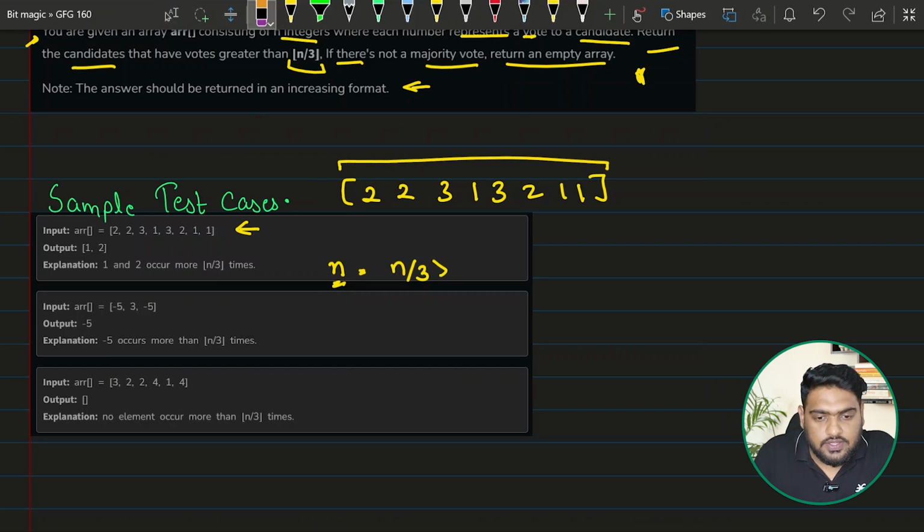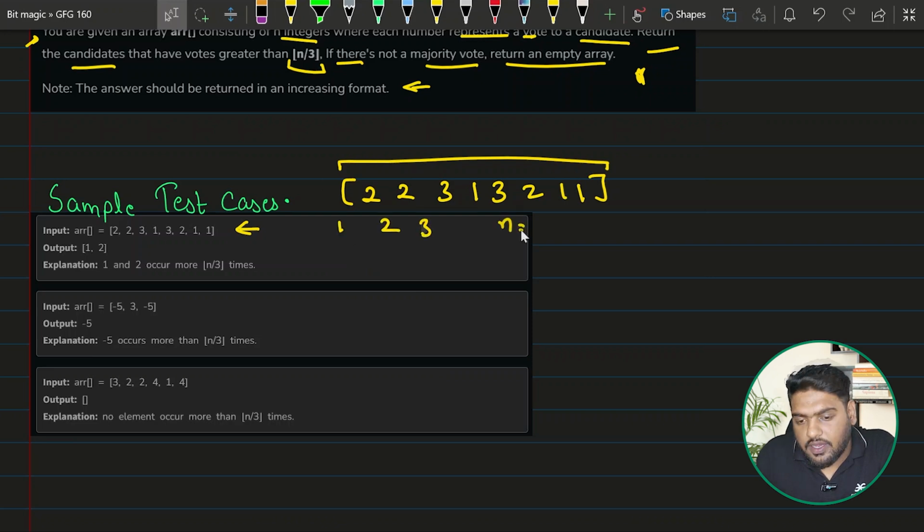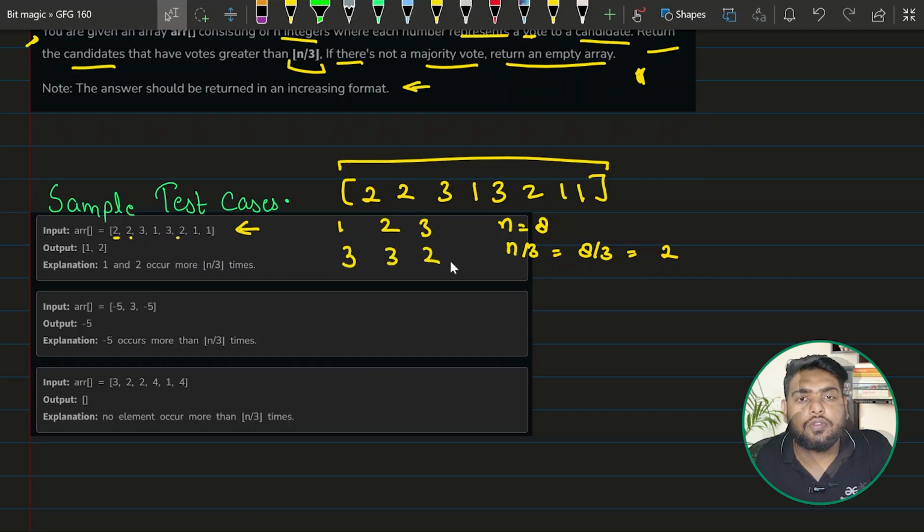Cool. So in this case, we have 3 candidates again, 1, 2, and 3. The n given here is 8. So what will be n by 3? 8 by 3 is going to be 2 for that matter. Now, if you start counting up the votes, how many times has 1 occurred? 1 has occurred 3 times. 2 has also occurred 3 times. 3 has occurred 2 times. Okay, so these are the candidates, and below are the votes that they have gotten.